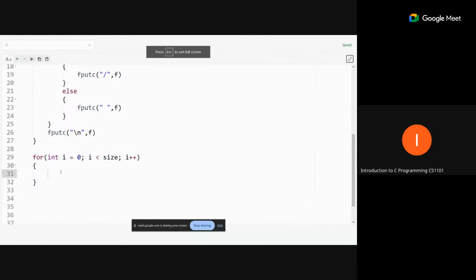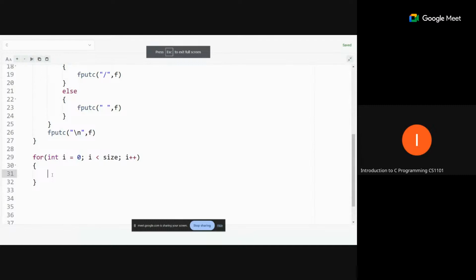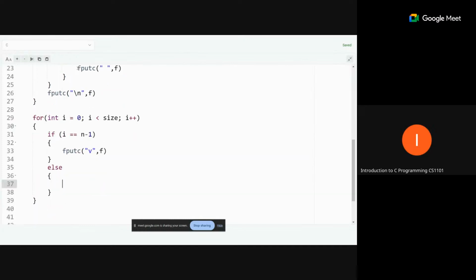So what we can do, we can write the condition like, if our I is equal to n minus 1, then we can print this V character, else the remaining only this space character.